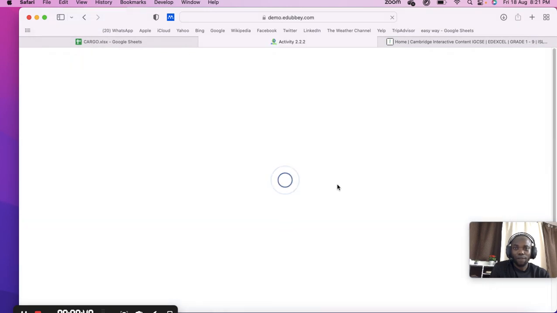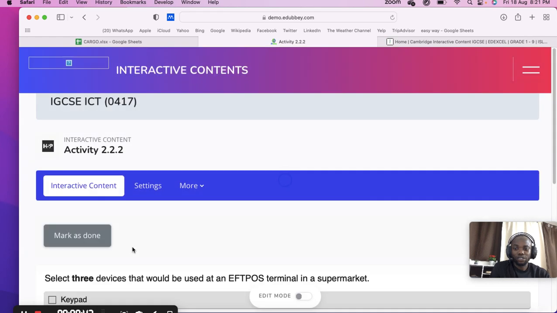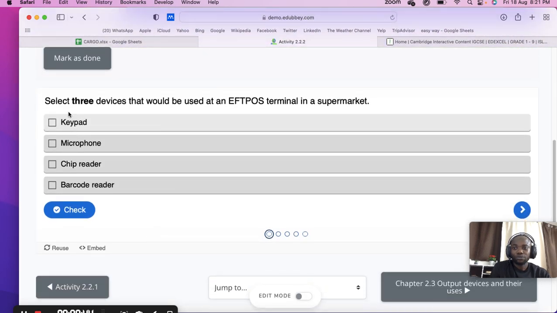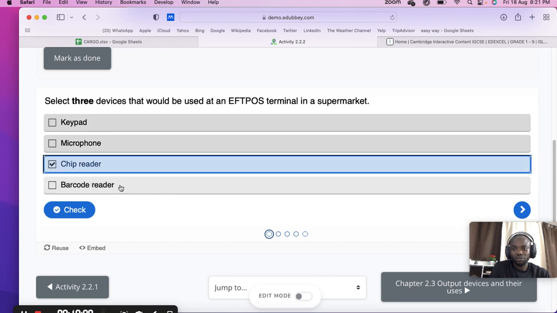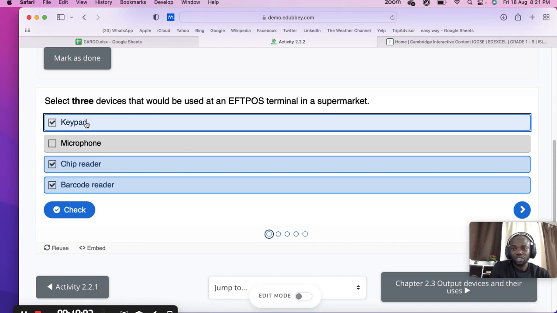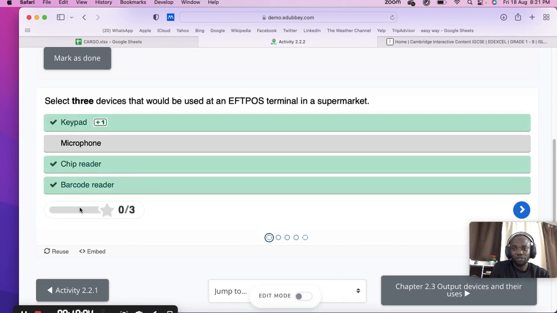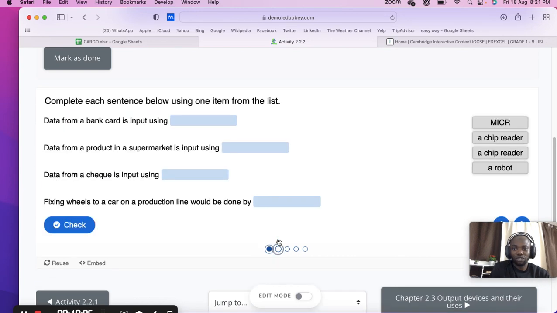2.2. This is a past year question too. Select 3 devices that will be used at an EFT POS terminal in a supermarket. Well, when you go to the supermarket, what are the 3 devices they normally use? You will see the chip reader, you see the barcode reader, then you see keypad over there, right?